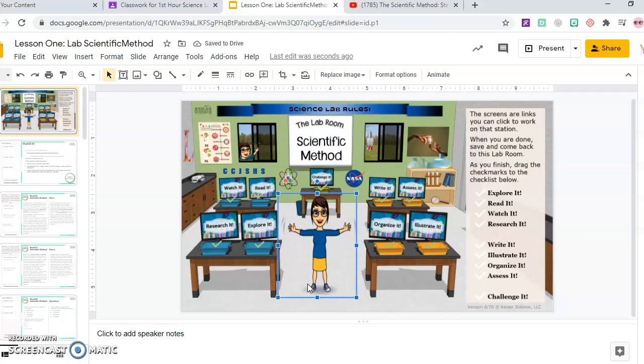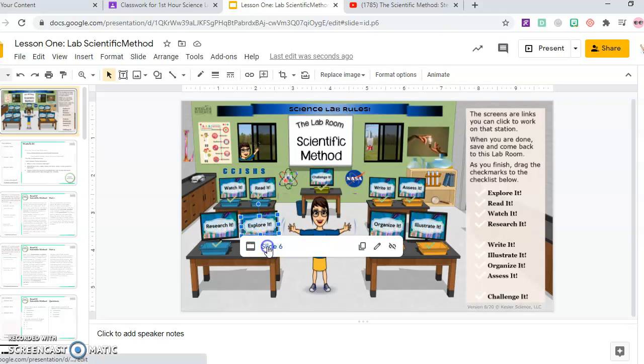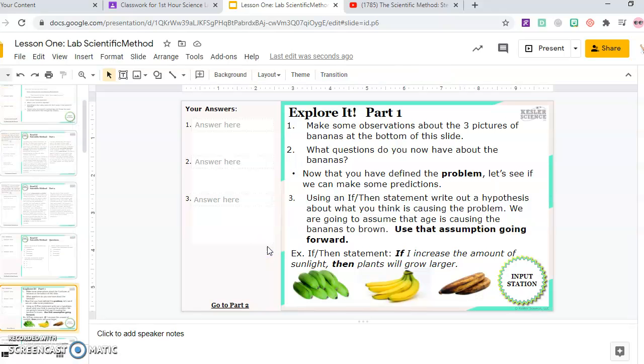You also have the research it and explore it piece. With the research it and the explore it piece, I would do, again, research it very last and explore it maybe third or even second, but do research it last. So when you research it, you're actually coming into research with an understanding of what's going on. So I'm going to go ahead and click on Explore It, go right to slide 6, and there it is.